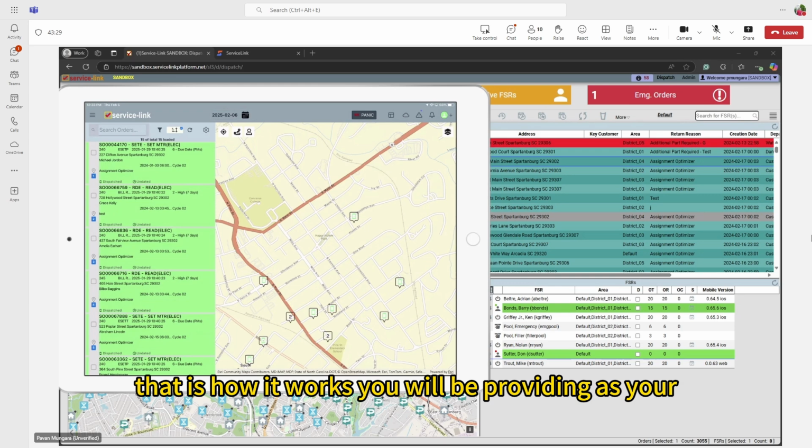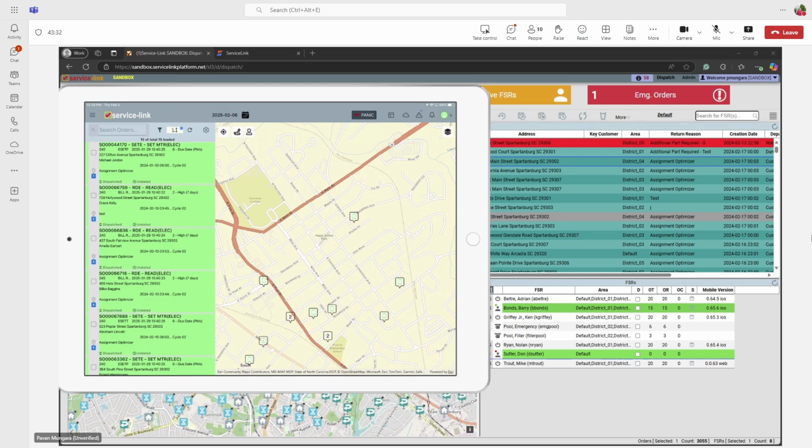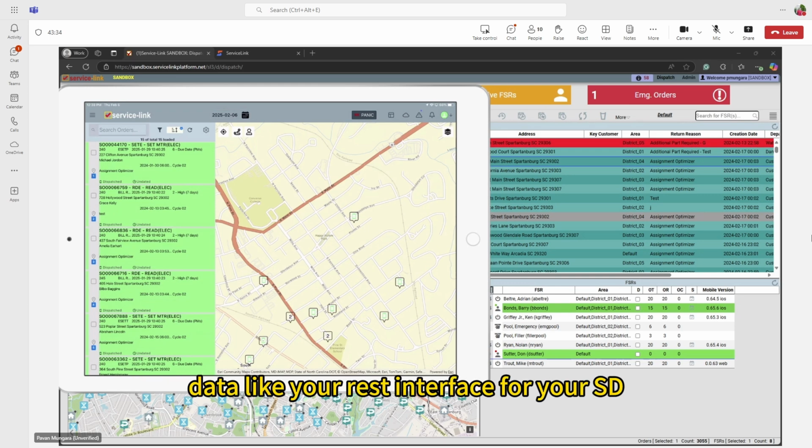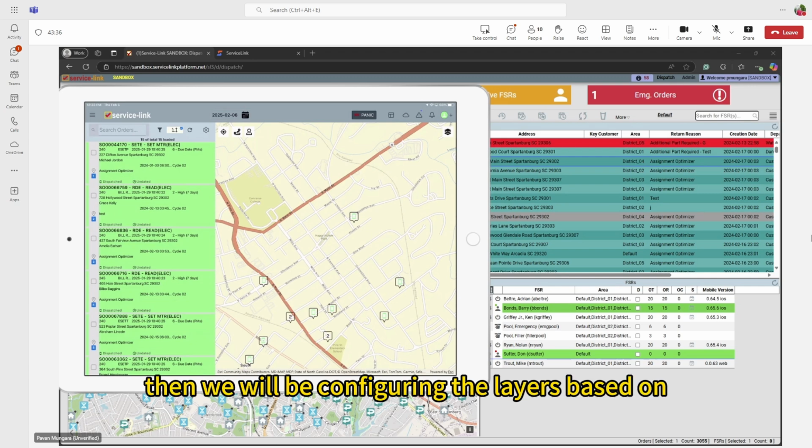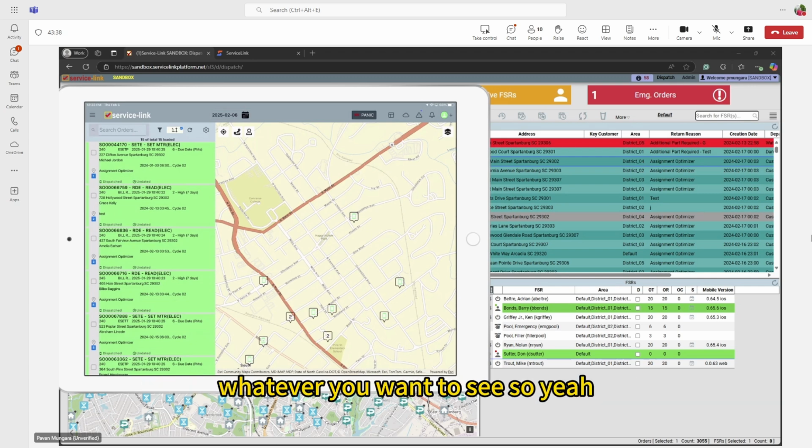Yeah, that is how it works. So you will be providing us your data, like your REST interface for your Esri. Then we will be configuring the layers based on whatever you want to see. So as I've shown, it could be any different type of assets, depending on your requirements.